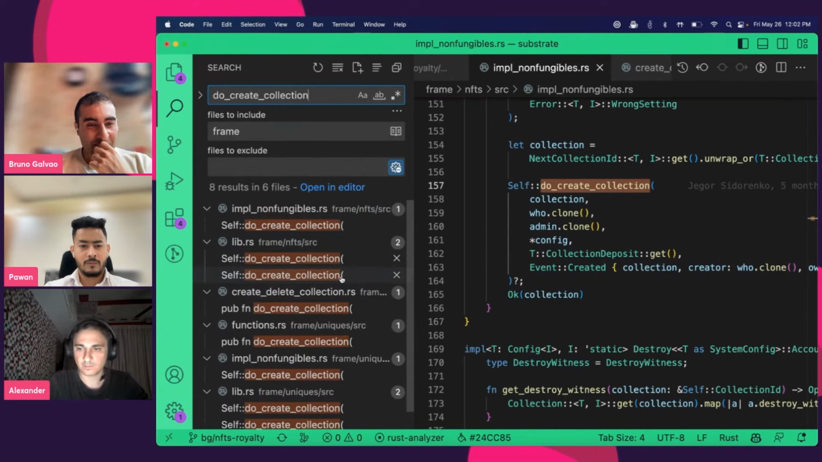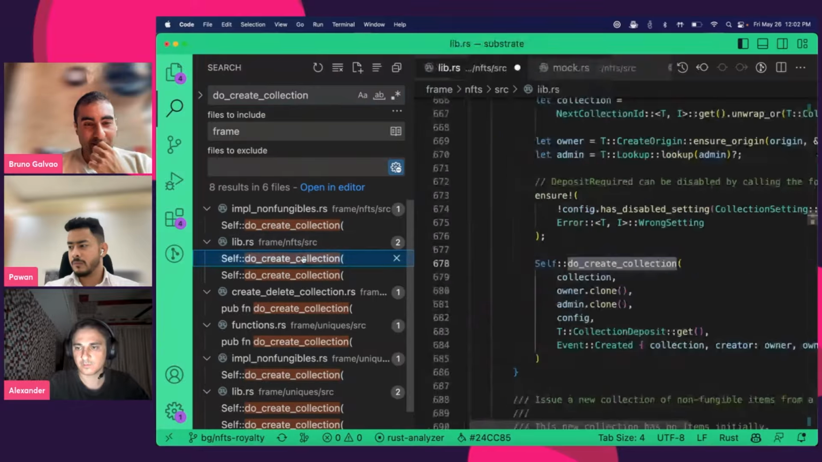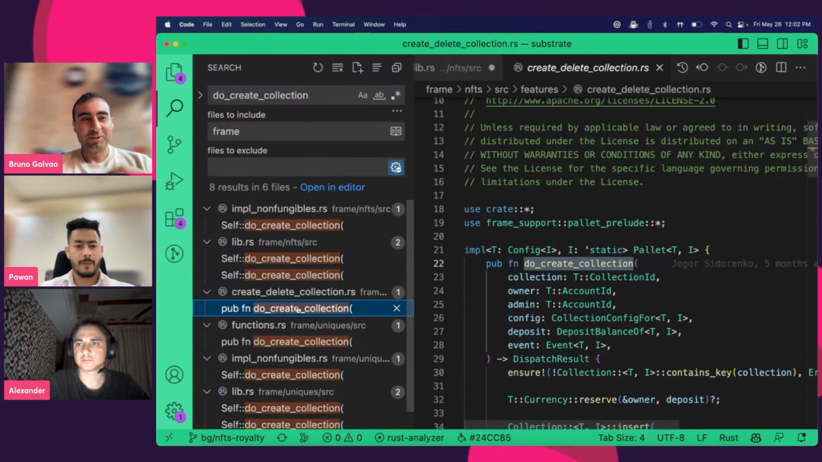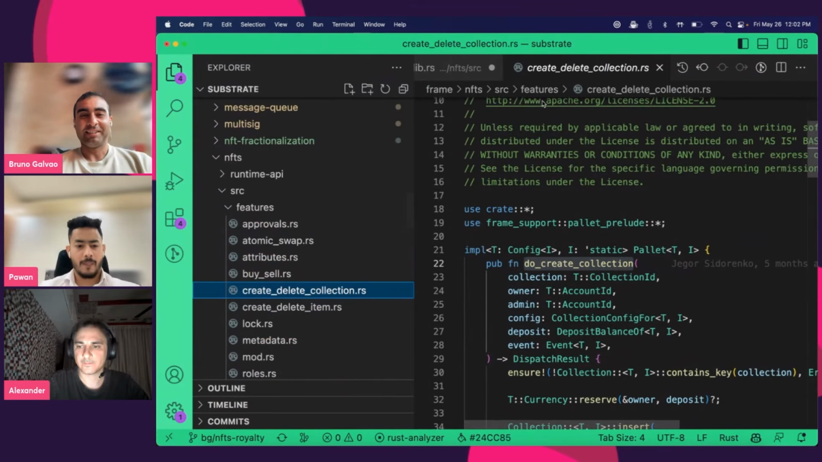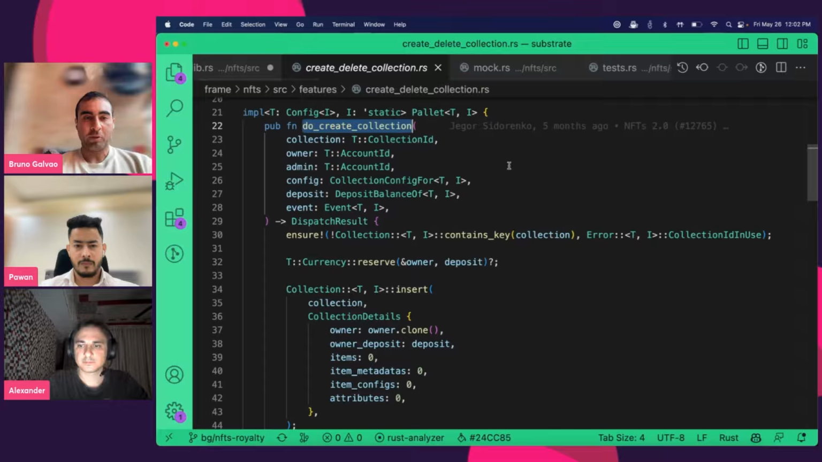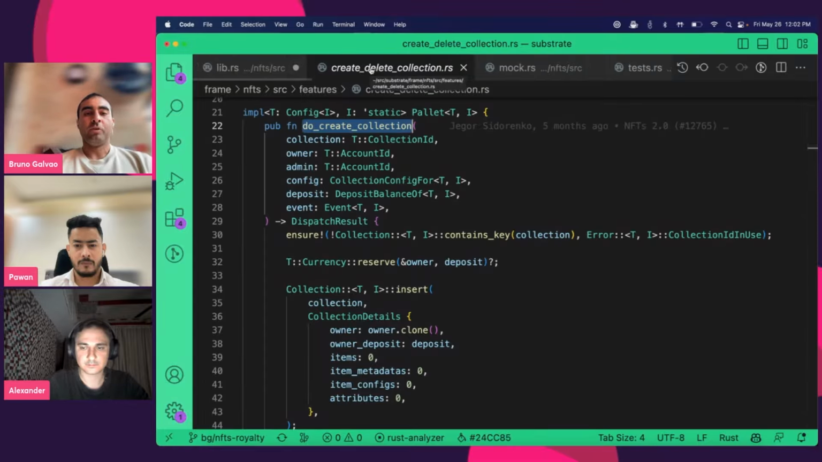Let's see here. It's do create collection, and then do create collection is defined right inside of features. So features, right here, features folder, create delete collection, and inside of that we'll see that there's the do create collection. All right, so it's really nicely organized. This pallet's really nicely organized. It can be an inspiration also for those of you who are building your own pallets to study and review.